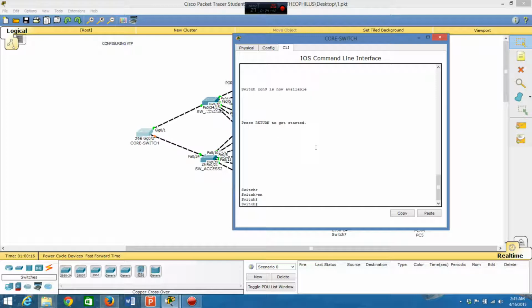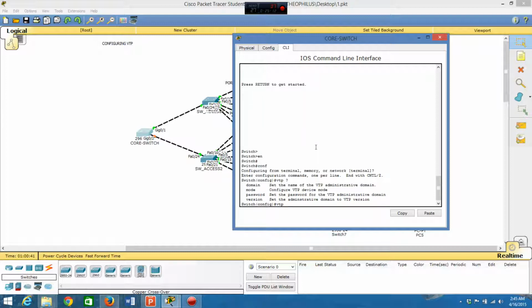Okay, now what you could do, you want to create a domain. Now it is an administrative domain, meaning for administration. Basically you'll be able to manage all of your switches through that domain. So if you come up here and you say VTP and then you put a question mark, these are all the parameters. All right, so you see VTP domain, VTP mode, password, and version. Now we'll talk about them one by one.